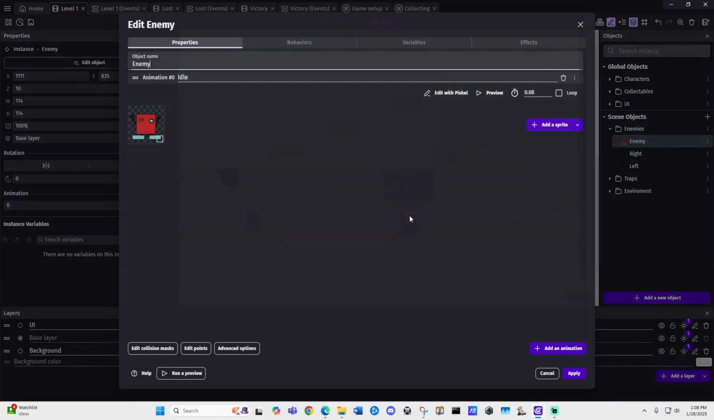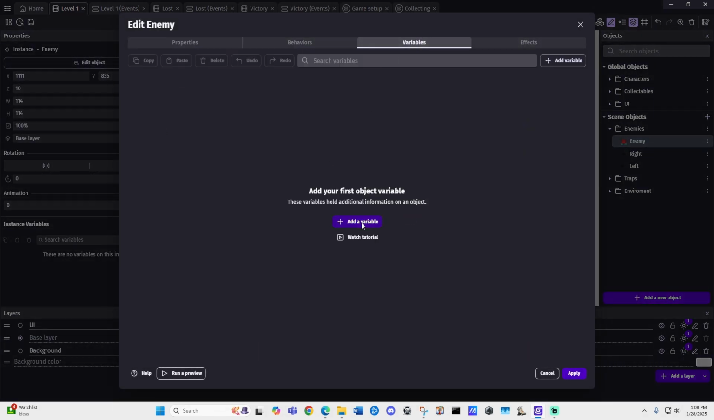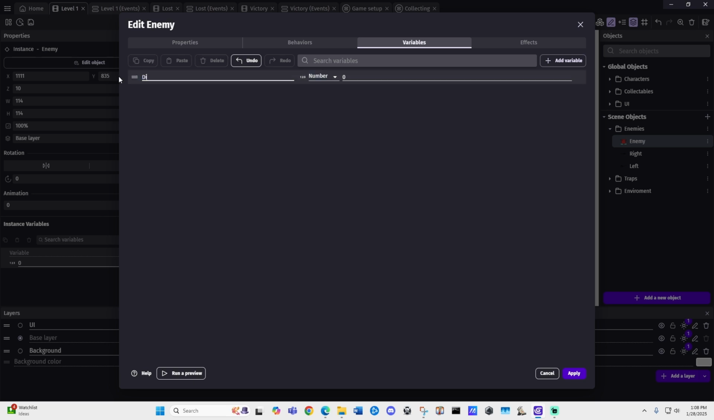So let's double click on our enemy. Let's go to variables, and add a variable, and we'll call it direction. And it's gonna be a text, and let's call this one left, or you can call it right, or you can call it whatever you want to do in your specific situation. We will call it left. Click apply.